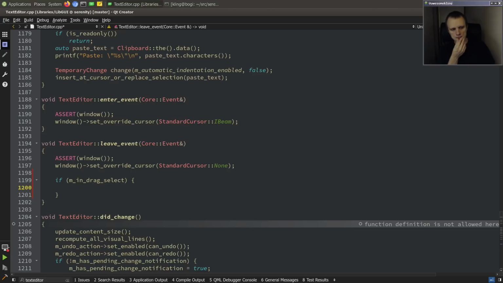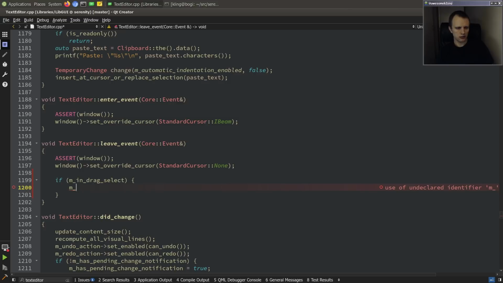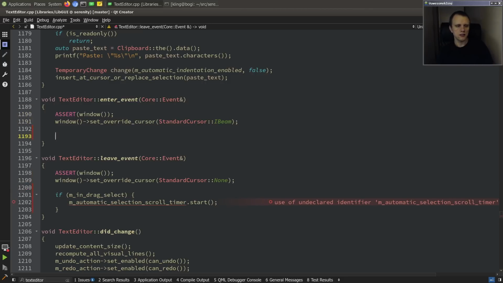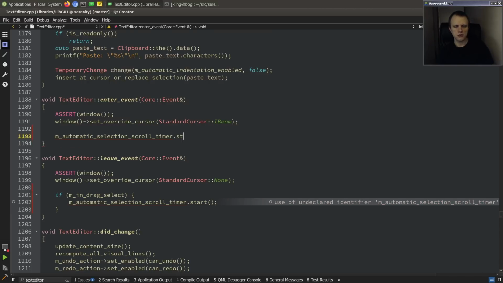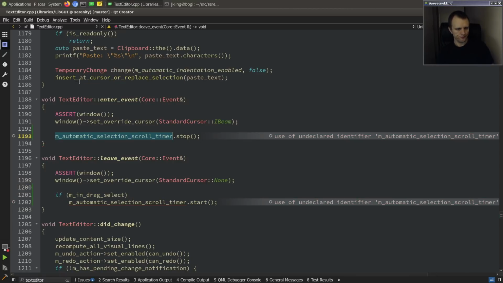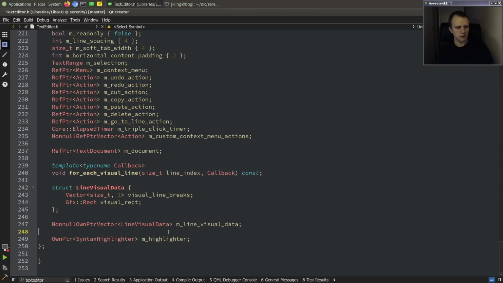So here we can say, if you leave, then we'll just have some timer for that, like auto scroll timer start, maybe. Automatic selection scroll timer. Let's be extra clear what this is. And then when you enter the widget, we'll turn that off. So I guess we can do it unconditionally, actually. Okay, so this guy, we'll make him a member.